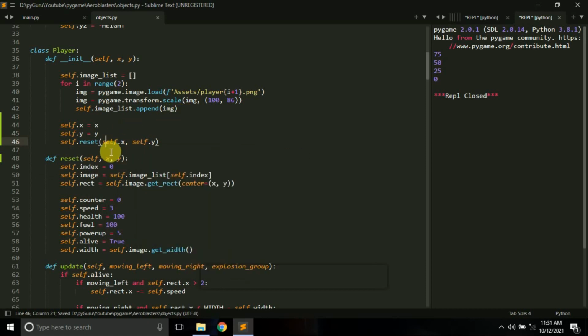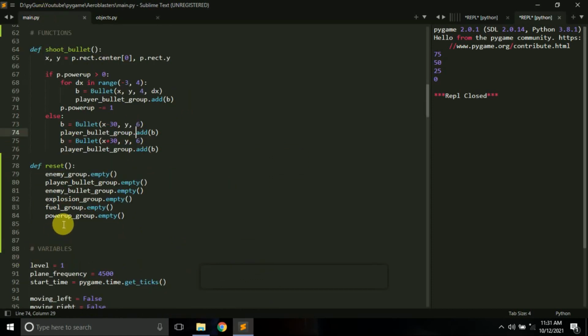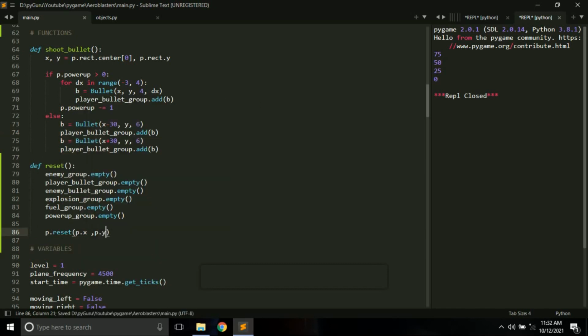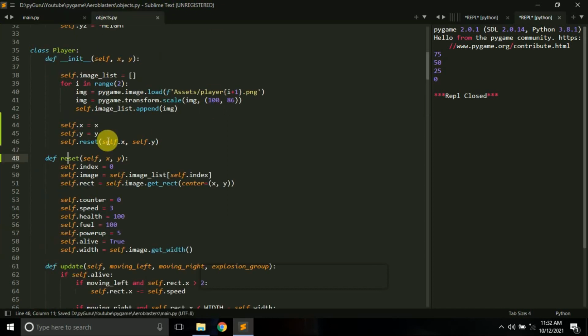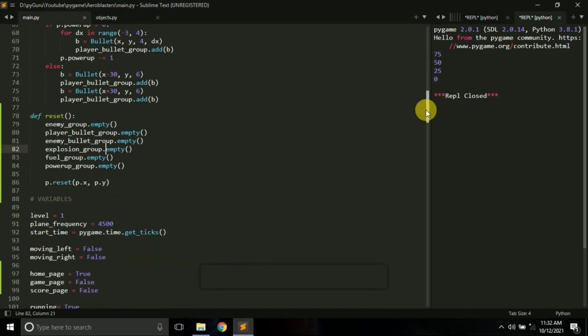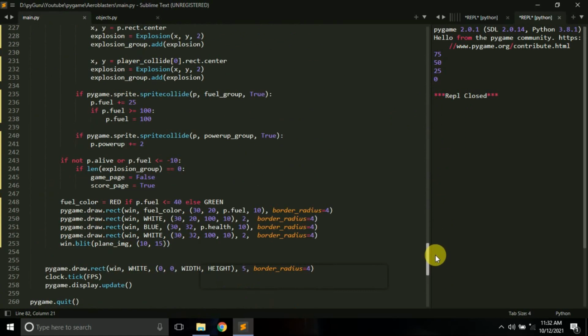Now it will reset our player at the center of our screen whenever we call this reset method. So after doing this, all we have to do is call this reset method for our player, p.reset, and here we have to pass p.x and p.y. Again, p.x is the self.x of our player and p.y is self.y of our player. These two variables do not change for our player. Instead, what is changing is self.rect.x. So self.x is different and self.rect.x is different. So everything is good now. All we have to do is reset it inside here.